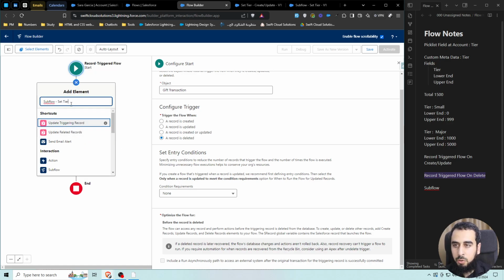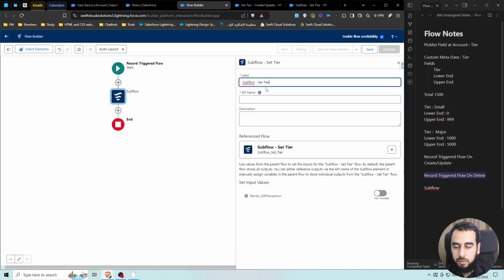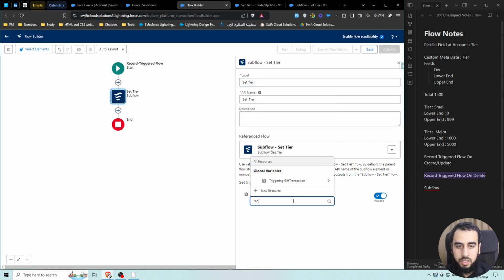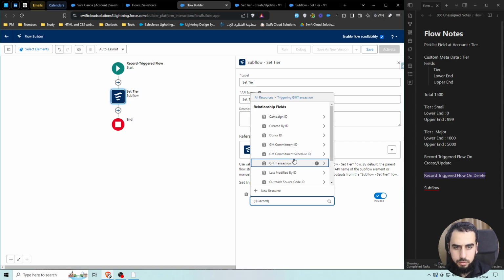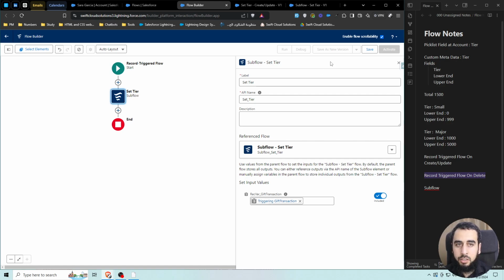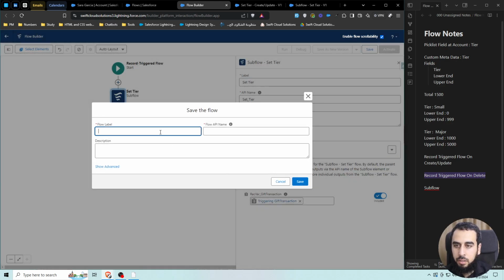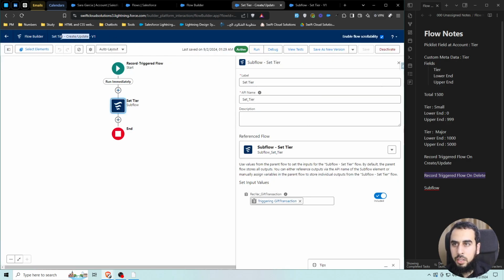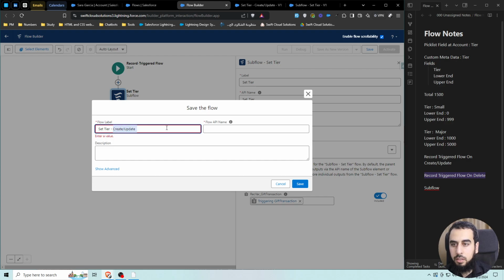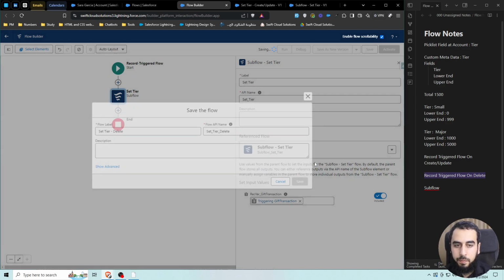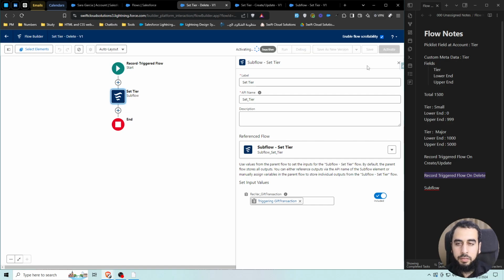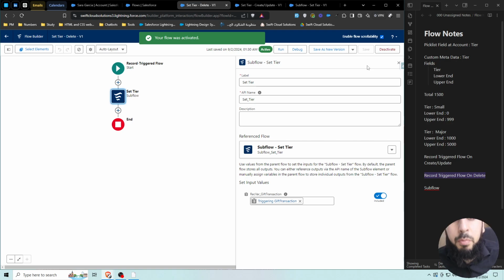And here we're gonna call the same subflow. Set here, and we're sending the triggering gift transaction. I'll just select this and then click outside to select the entire record and save. And let's name it like this, Delete. And let's activate. See the beauty of subflows in similar cases.